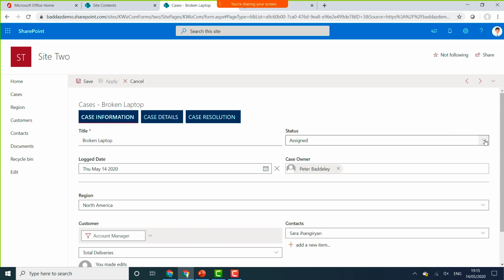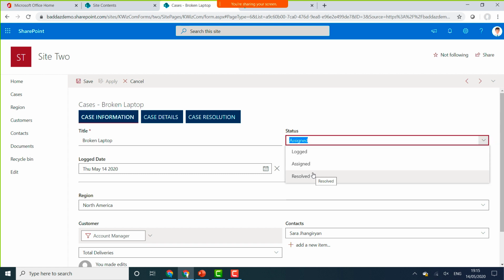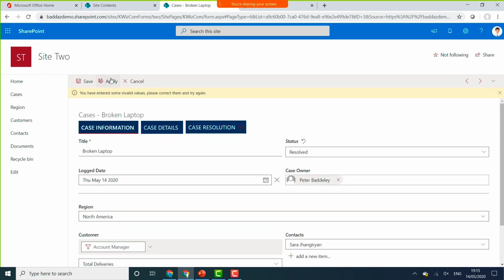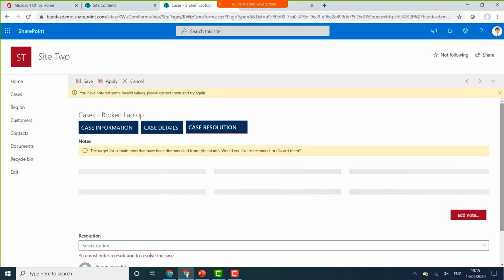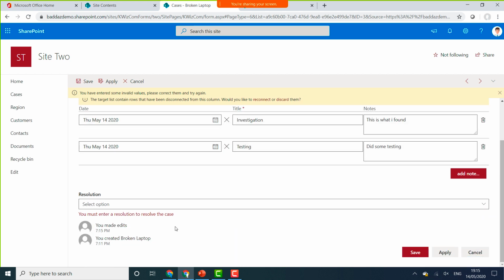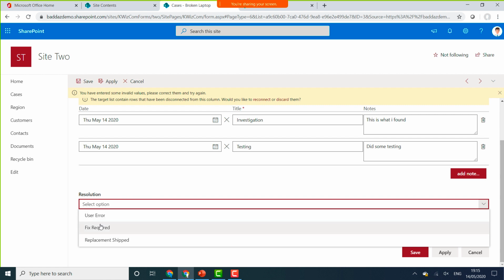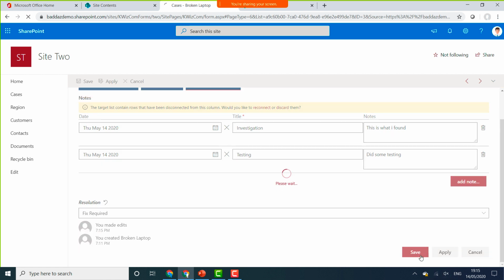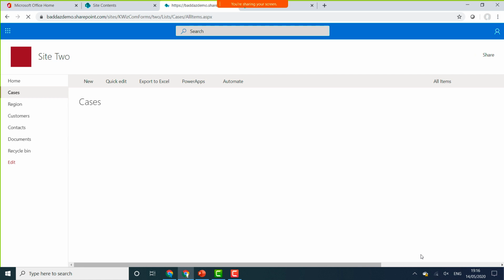Maybe it's time now to resolve my case. So I come in here and I'll click resolve. I'm happy with that. But I've got another validation here erroring, showing me that there's some incorrect values. So if we go to case validation, you can see here that it's asking me for a resolution. So in this case, we'll say a fix was required, and then we can hit save.